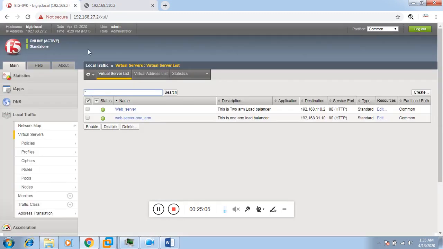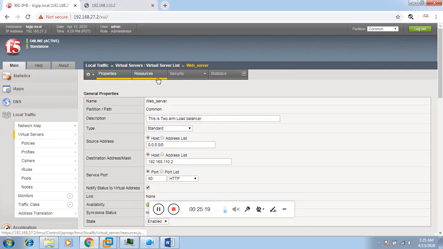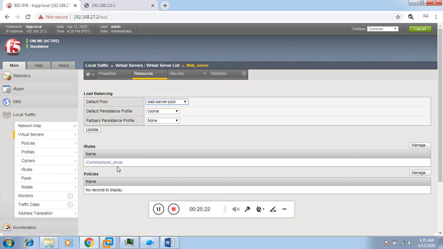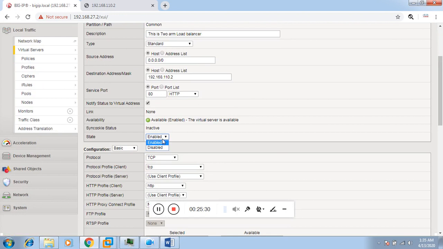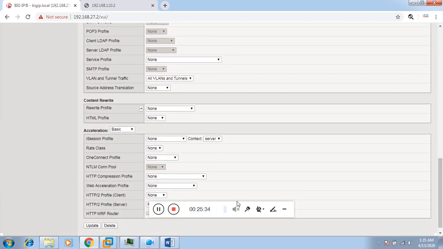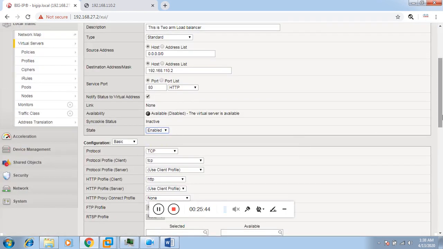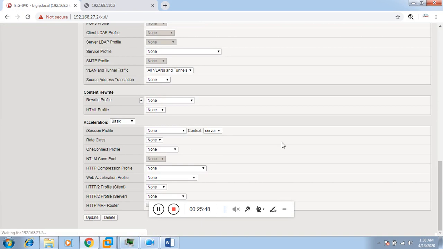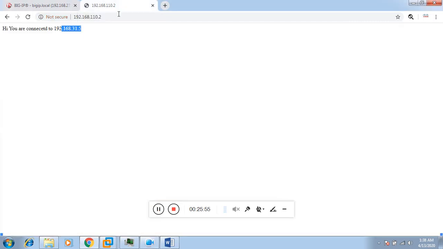Let me just try to disable and re-enable the virtual server again. Let me first check whether the iRule is applied or not. So the iRule is applied. So what I'll do, I'll just disable and enable this virtual server for the changes to take place. So let me re-enable the virtual server. Now my virtual server is enabled, so I'm going to again access this IP.